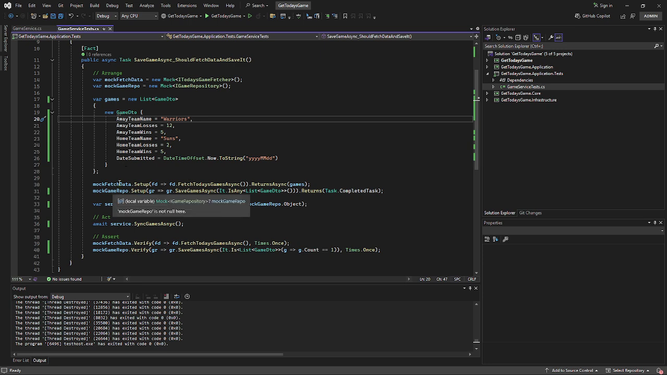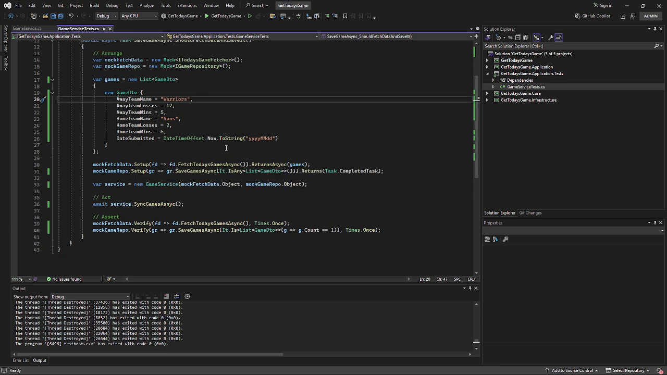Then we're doing the setup here for each of the dependencies. So we're just saying, if we call that repository, and within that repository we call the fetch today's games async, it's going to return back a list of games, and these are our list of games. And as well as our game repo, if we call the save games async, and we're supplying it with a list of games DTO, then it returns a completed task.